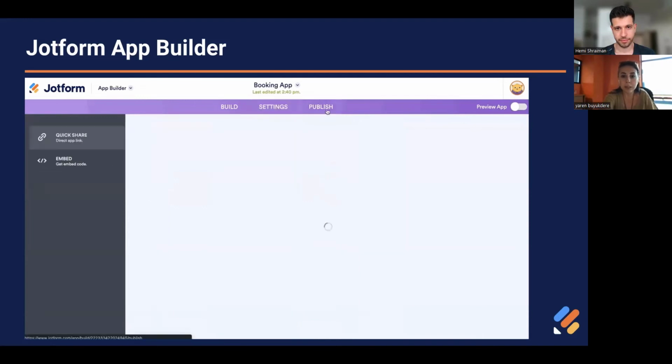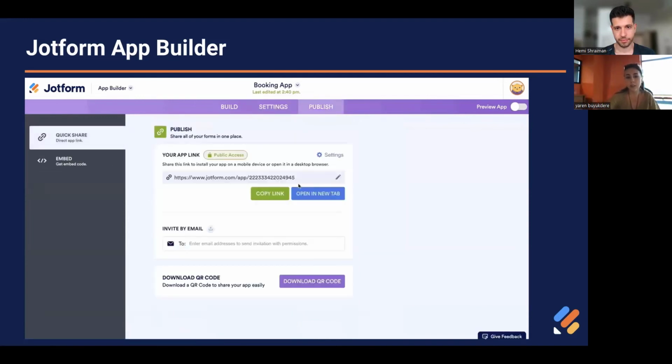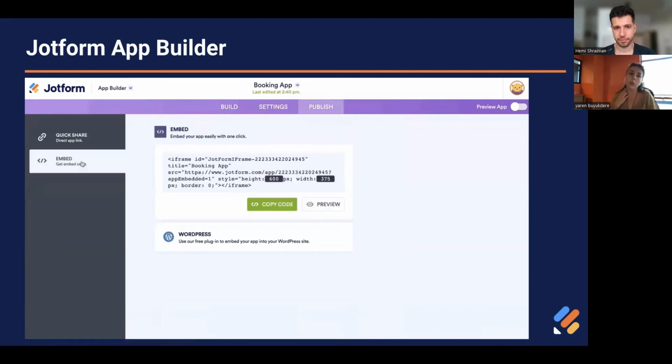And in the publish section, it is the same as the others. You can just copy your link or invite by email. Also, we have a QR code for Jotform App Builder. You can use the QR code for people to use your website.